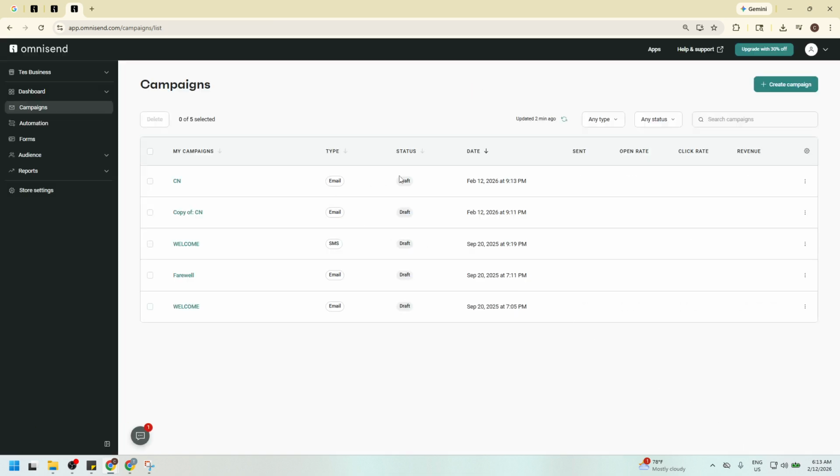Open Omnisend, log in, go to Campaigns, locate the correct started or scheduled campaign, open the ellipsis menu, and choose Cancel or Restore to Drafts.